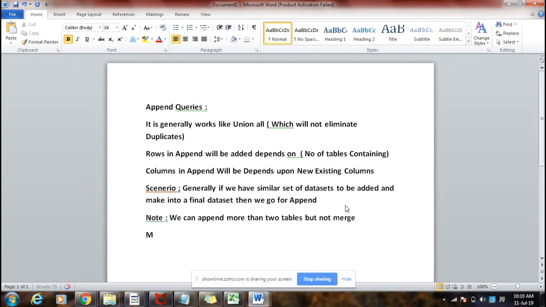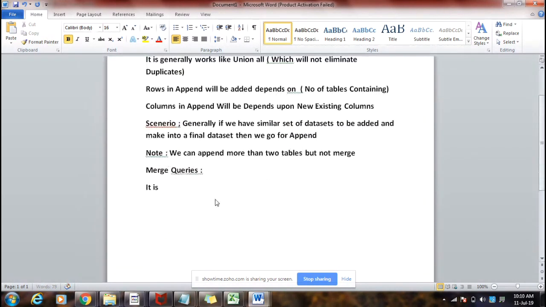Next, merge queries. What is it? Merge queries is used to join the tables. It is used to join the tables based on a join condition. So, it is used to join the tables based on conditions.